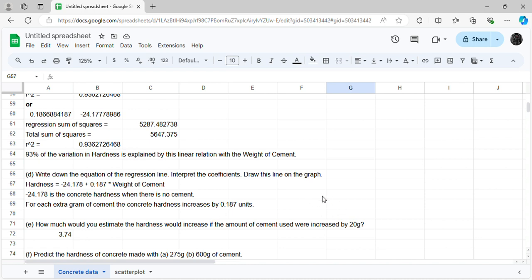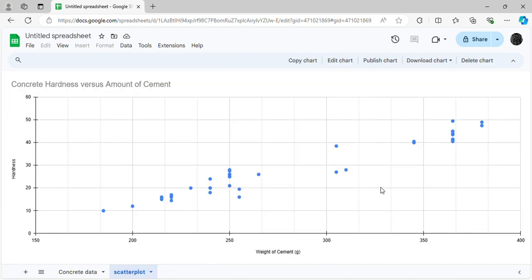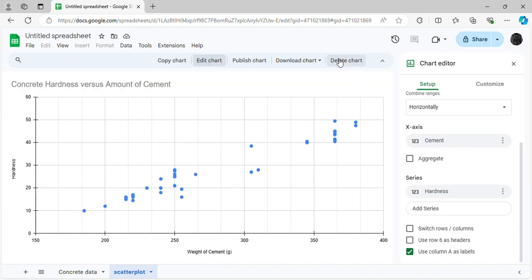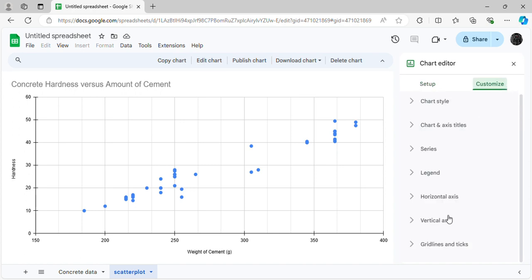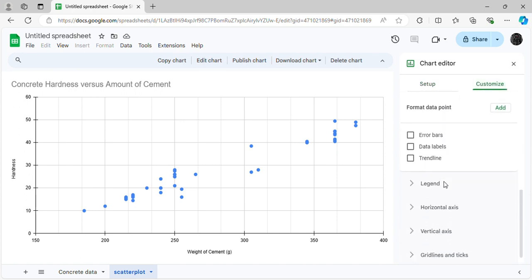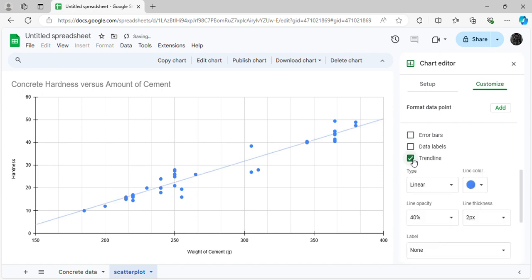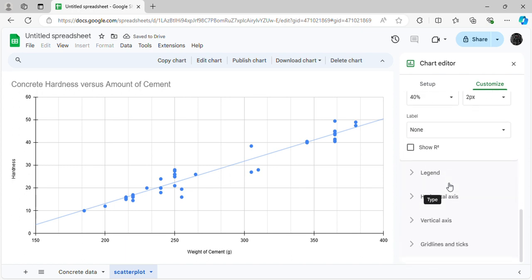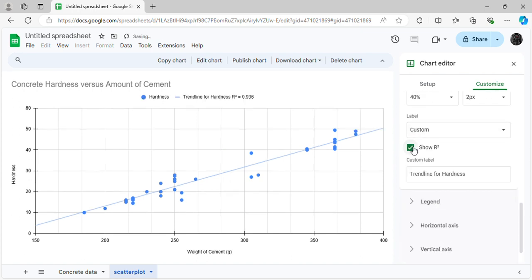And draw this line on the graph. So we have a scatter plot drawn over here. So if we edit the chart and click on customize and then the series, we tick the trend line and we show the R squared, and that's 0.936.